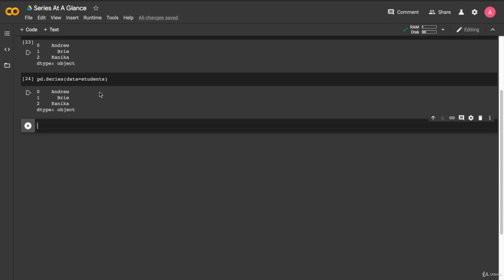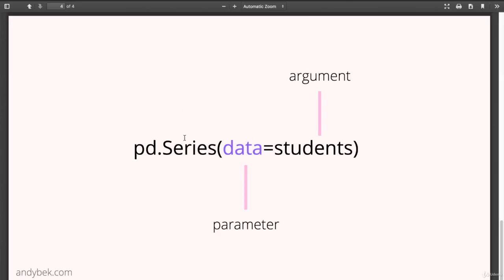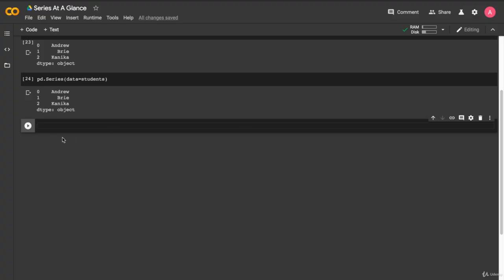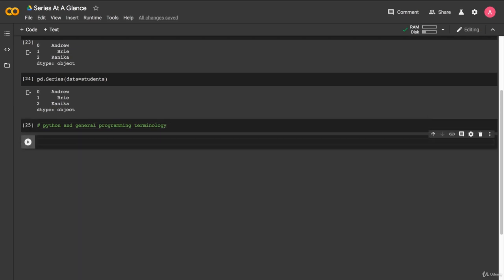In order to make it easier to recall, just remember that arguments are the actual data that we pass in. So data is what the function expects in this case, that is the parameter. And students is the actual values that we associate with the data parameter. So actual arguments are actual. And this is not pandas specific, by the way. It applies to Python and general programming terminology, I guess. Other programming languages follow the same terminology.